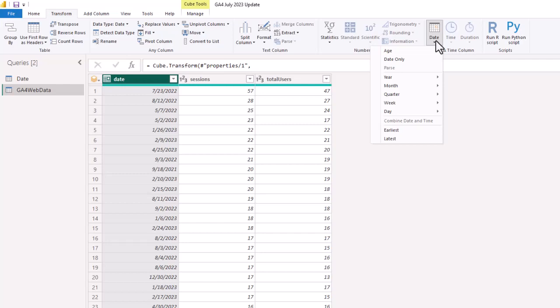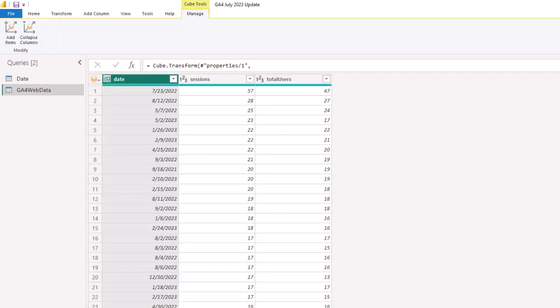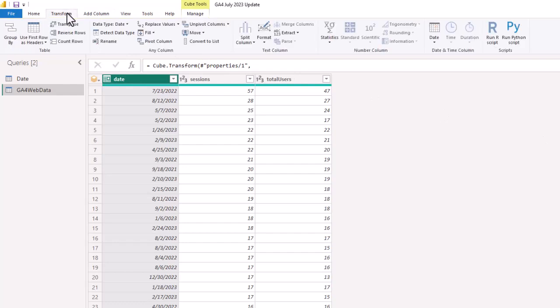So in this data set for Google Analytics 4 data, GA4, we could take a look at the earliest date in this data set. And this will calculate out May 12th of 2021. To get rid of that, we just go to our query settings and hit the X button to delete that last step.